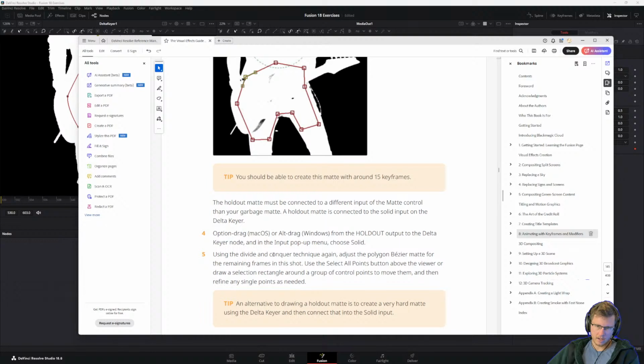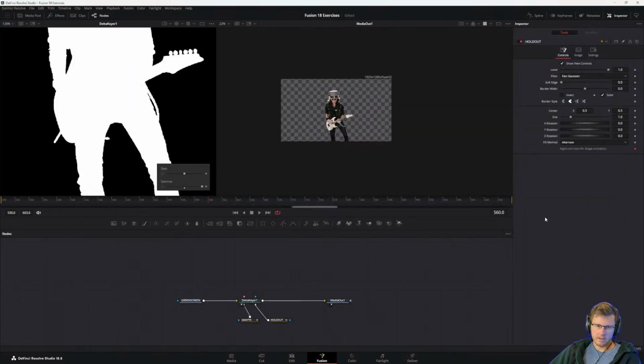Use the divide and conquer technique again. Adjust the polygon Bezier mat for the remaining frames. So divide and conquer is like divide the keyframe, the frames. Like do the half steps.